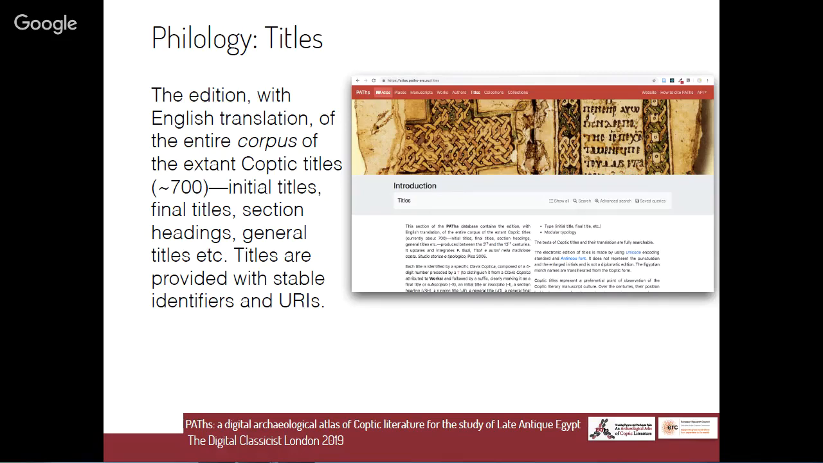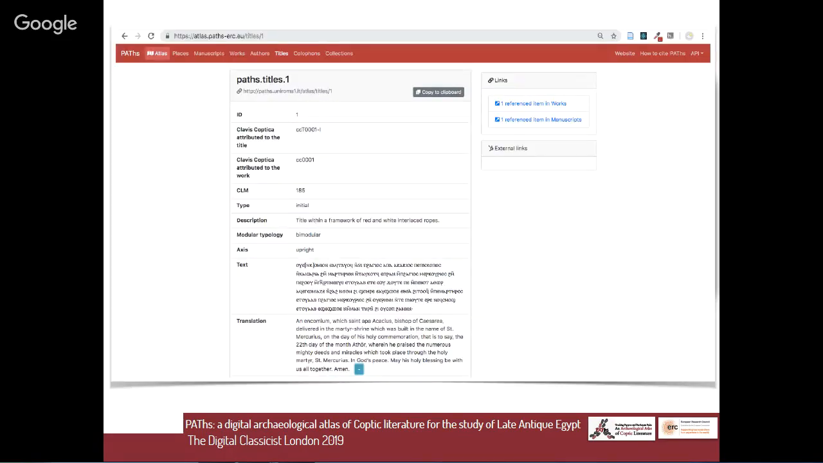Coptic titles, which can be divided into initial titles, final titles, section headings, etc. We have about 700 of them, and they are something particular. They grow sometimes, they accompany the works, but there's not a unique relation. Sometimes titles are big enough to be considered small works on their own. So they are also given a kind of clavis, which is an identifier.